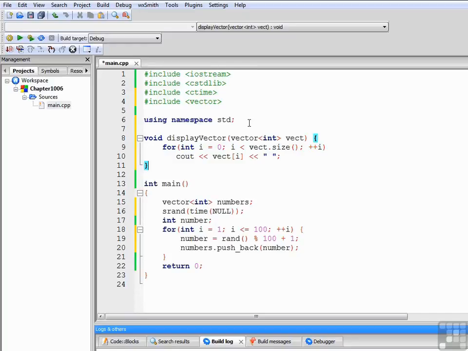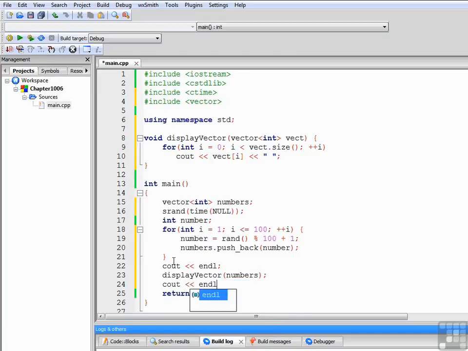We're going to have a messy display. With a little more work, we could have put the numbers in columns, but I don't want to muddy up the lesson here with making things look nice. So let's move on down to the main program. Put a new line, call display vector with numbers as the argument, and then put another new line at the end. Let's run the program.